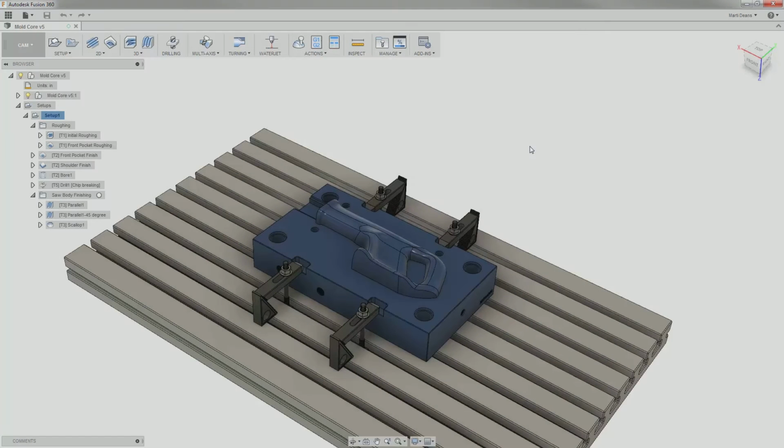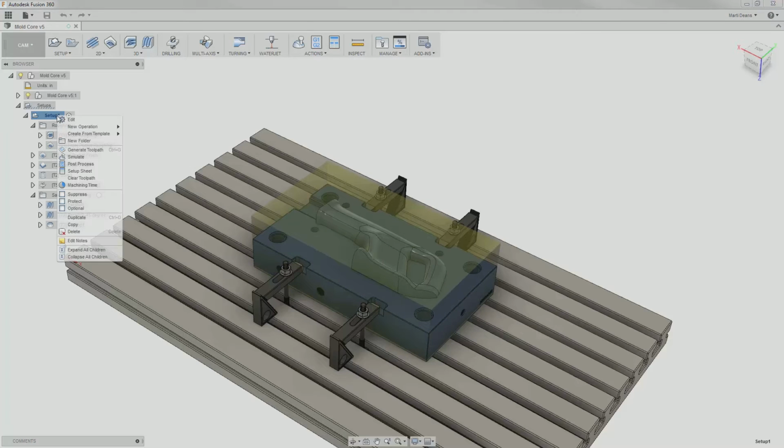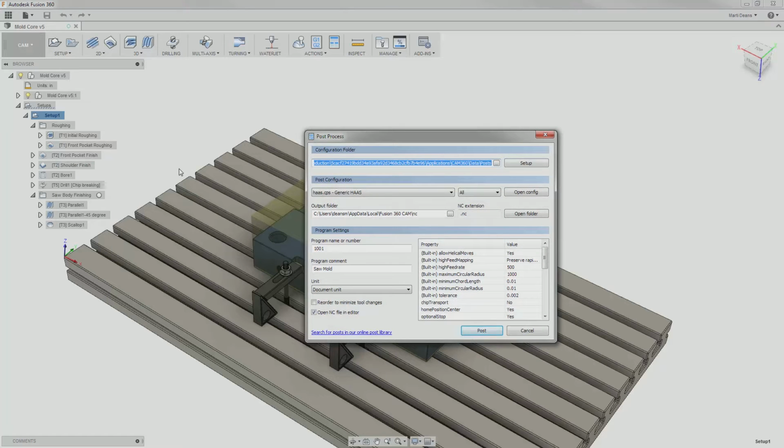Now that I've programmed all the operations for the saw mold, I have one last step to get the code onto the machine: post-processing. To post all the operations in this setup, I'll select the setup name, right-click, and choose Post Process. This opens up the post-processing dialog box where I can choose the post processor I want to use and adjust some post settings.